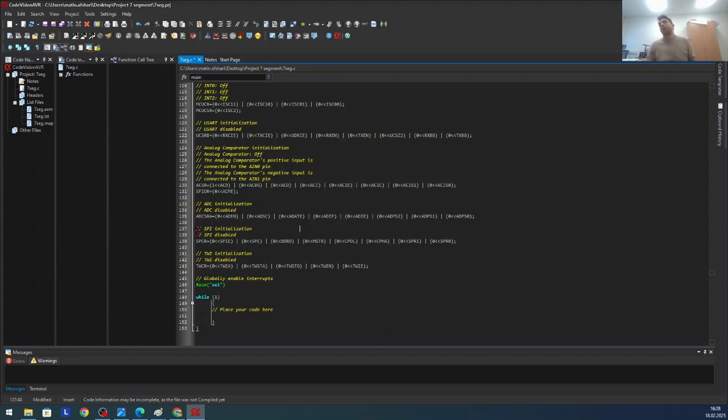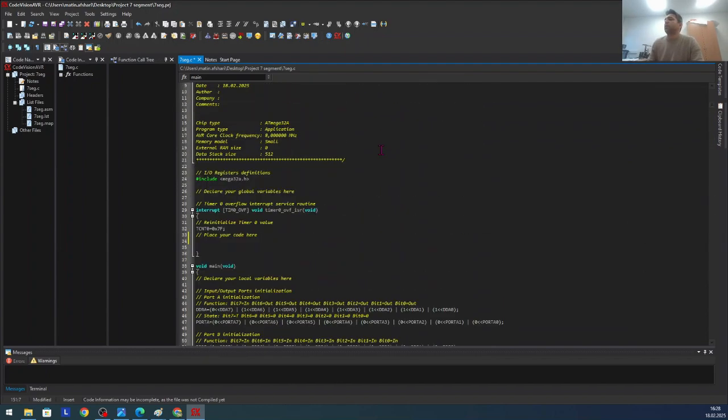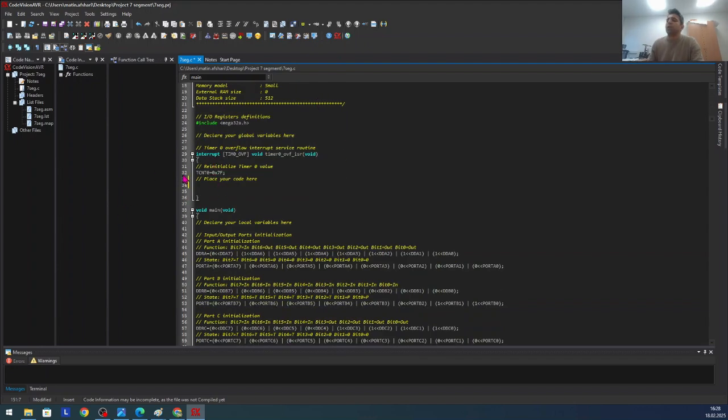Serial peripheral interface also we are not using, so it's disabled. Two-wire initialization is also disabled. This one is important, this line of code. This enables the global interrupt. Anytime we want to use any interrupt, we have to use this one. And the next thing is the while loop. We can write our code inside the while loop or main code, and the thing that we want to update is the digits.